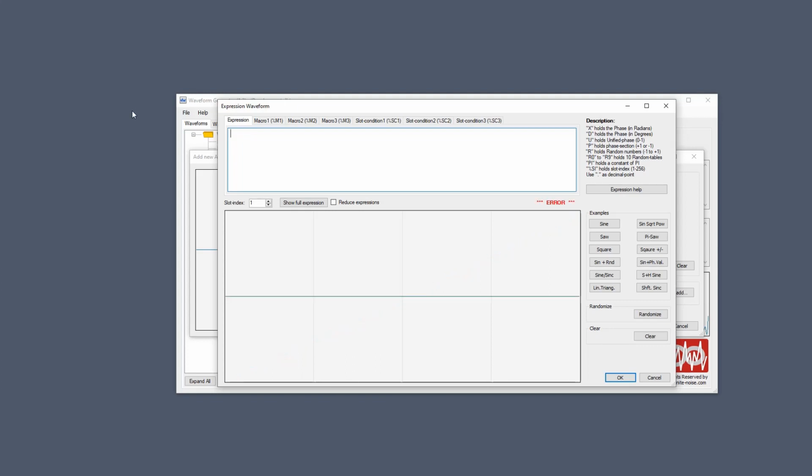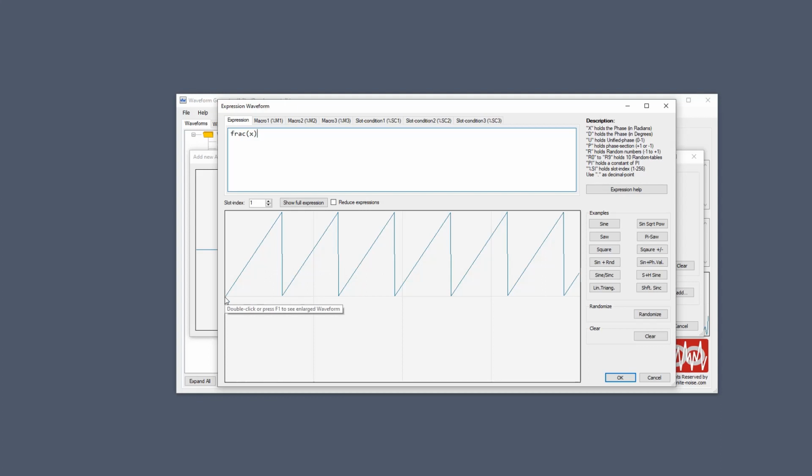And the new frac function, it removes the integer part of a number. For example, if we do a frac of x, we will get this x as explained. It counts from 0 to 2 pi, which is equivalent to 6.28. And when we remove the integer part, it will go from 0 to almost 1. Then the integer part will be removed, and again it will go from 0 to 1. And if you count the tops, you can see 1, 2, 3, 4, 5, 6, and then 0.28. So if you have any need for this frac, it's added in this version.